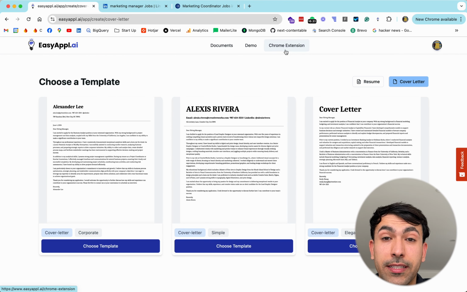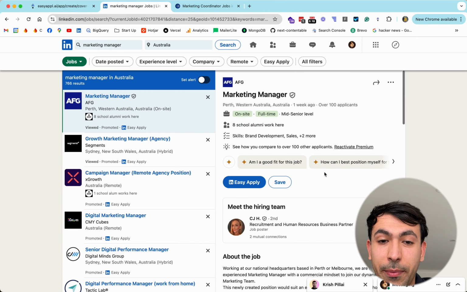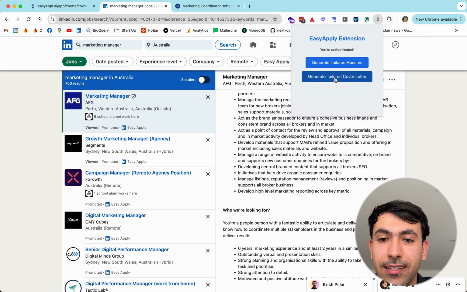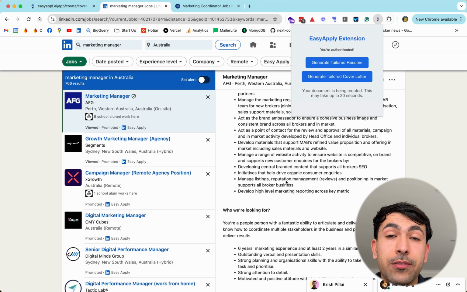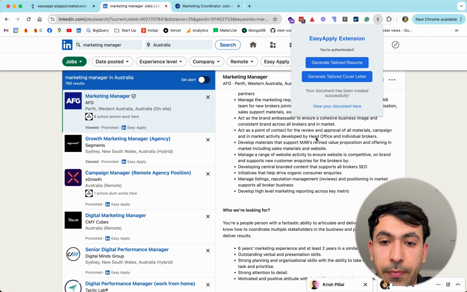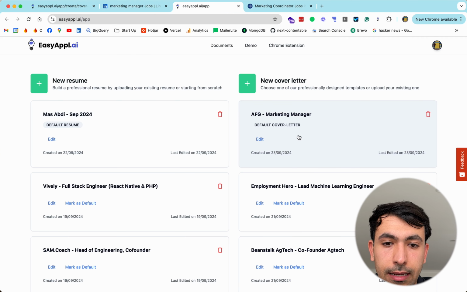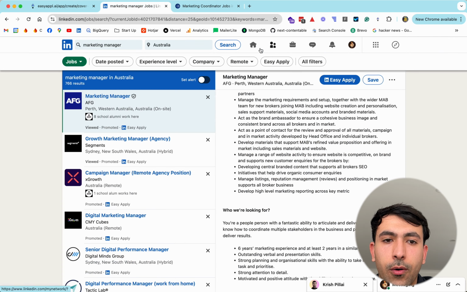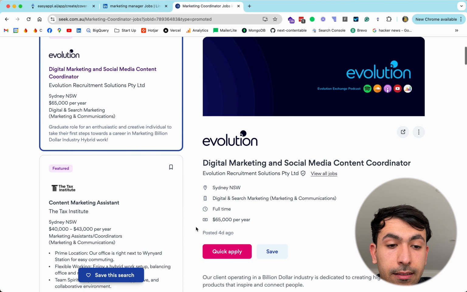Added a Chrome extension recently. The Chrome extension allows you to, from the page that you're at, simply open the Chrome extension and say, generate a tailored cover letter. So we take the job description from this page and we use your resume to create a tailored cover letter for this job. So after that's done, you can go ahead and see the cover letter, and that's how it looks.